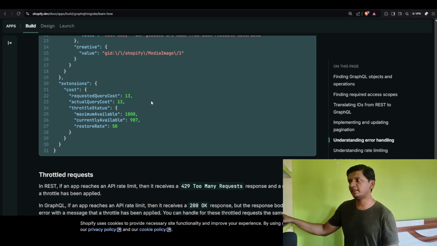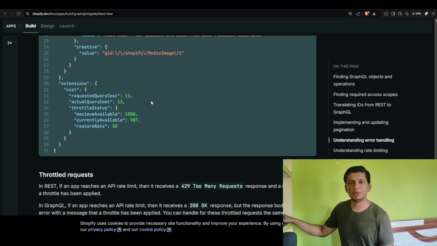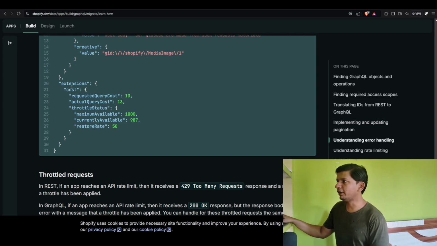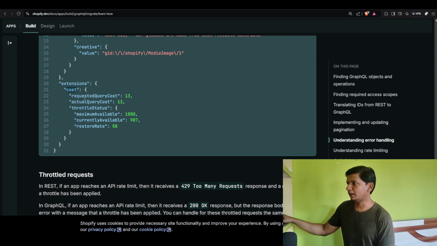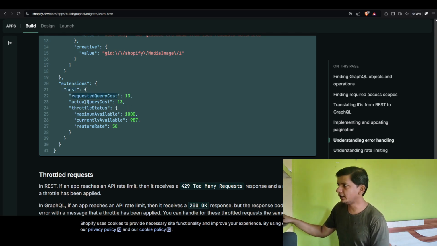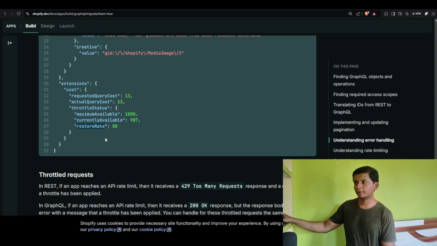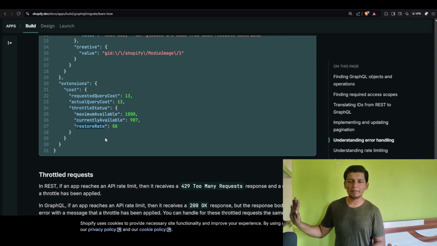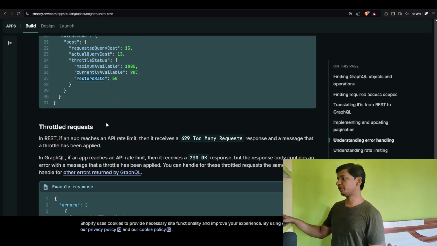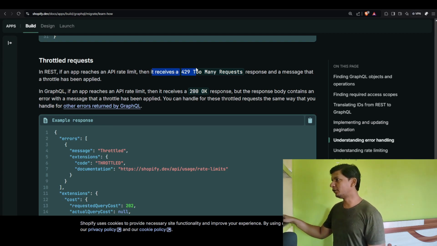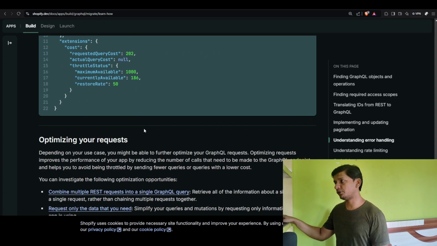And here we can see how the API call looks when you ask for the cost parameter as well. Here we have extensions in which we have cost, in which we have requested query cost 13, actual query cost 13, and the throttle status where it says maximum available as 1000, currently available as 987, and restore rate is 50. This is something that you should be able to handle to actually see if you have currently available credits good enough to make the next API call, or if not, just wait a couple seconds. Now, GraphQL also returns a 429 Too Many Requests response, which you should go through.